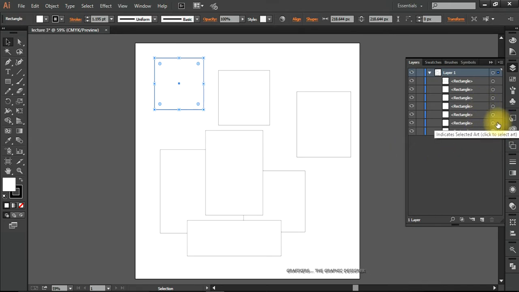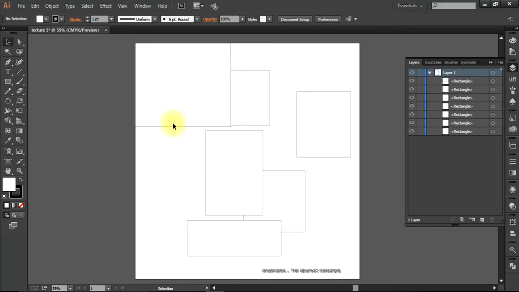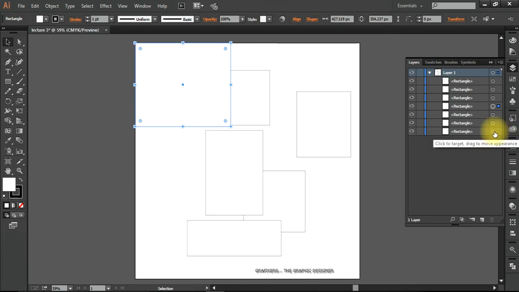We can also select by clicking over here in the layer panel. If we have one square over here and another square over here, you can see that in the layer menu this square is at the bottom, and if we have a big square on top of it, we cannot see the square underneath. If you want to select something that is not shown in the front, we can just click here to select this square, and then we can move or resize.